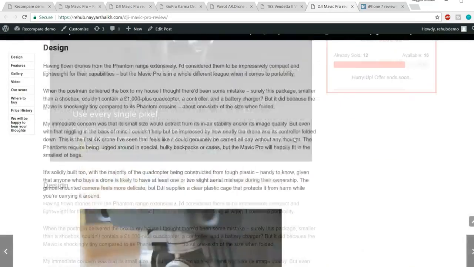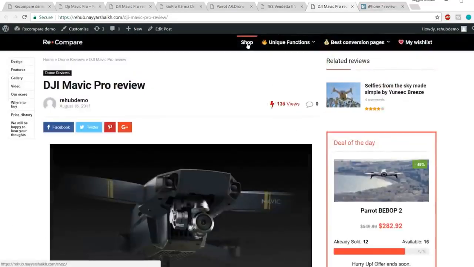Now let's see the shop page. So when you click on this button which says shop, you will be redirected to the shop page.